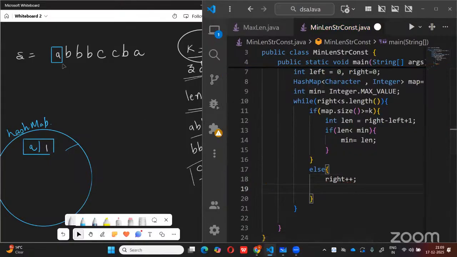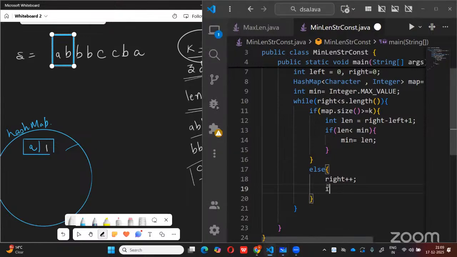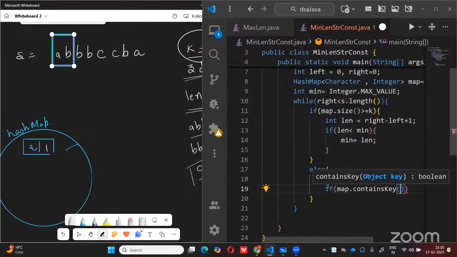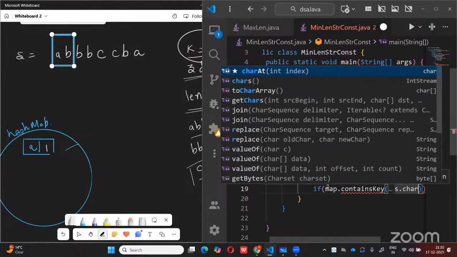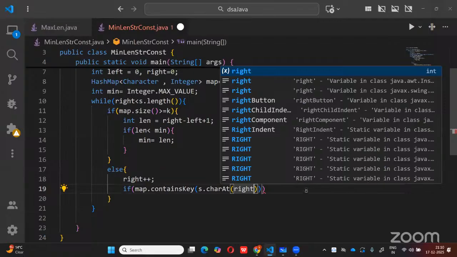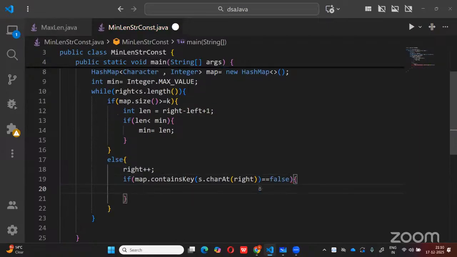And whenever you do this particular thing, that is right plus plus, then whatever this new variable is there. So suppose B is coming, right? So there are two cases possible. The first case is that this is a new variable, right? This is a new character. So if map does not contain this new element which is coming, so if map dot contains key, which key are we talking about? So s dot char at right, right? So at this right location, this right is basically an index. So if it is equals to false, false means that this map is not containing this B, this second character.